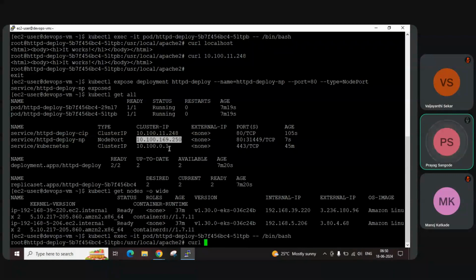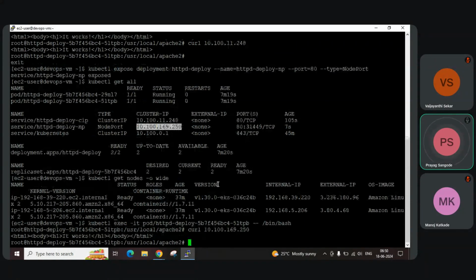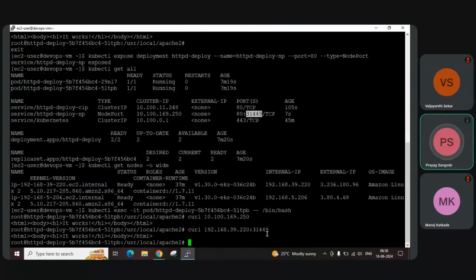The cluster IP for the node port will also work, and it has opened a port on the node. This is the node, and the port will always be in the range of 30,000 to 32,767. So it has randomly picked 31449, and we are able to access the page.